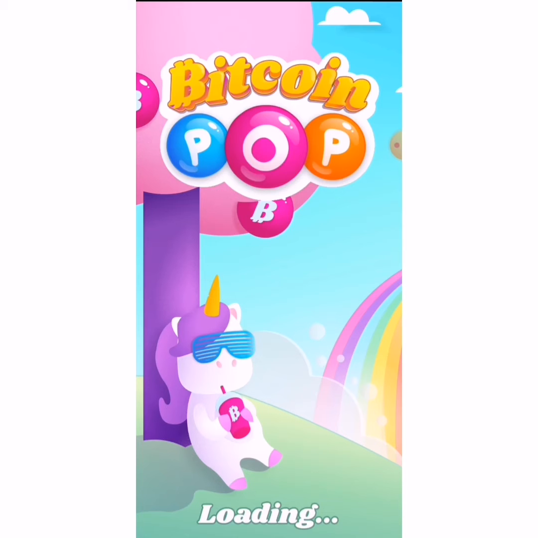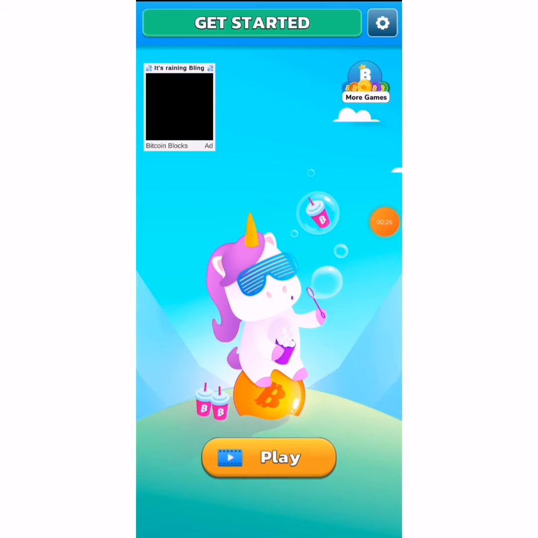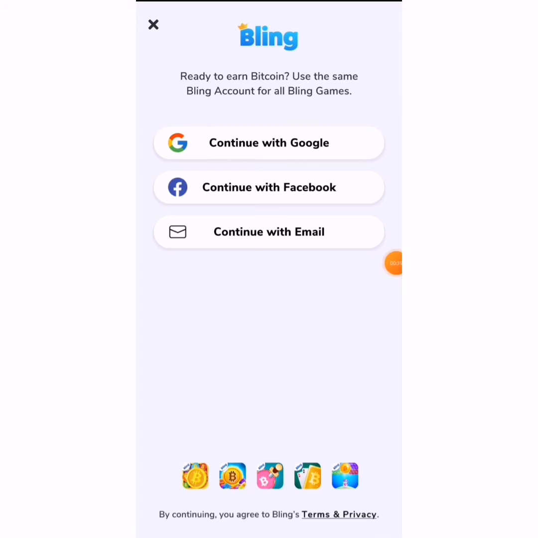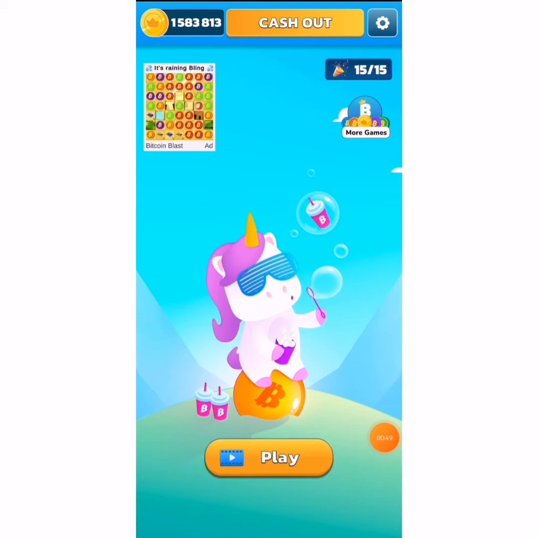Just open the app, okay, and you will see the Get Started button on the screen. You will see continue with Google, Facebook and email address. In this case I will choose continue with Google because I already have an account. After signing up, it will automatically log in. There on top you can see your points and the cash out button. So now if you want to play, you can click this button here, the play button.